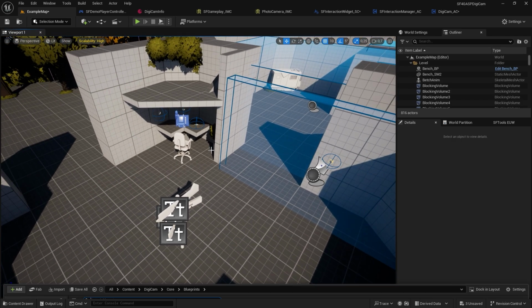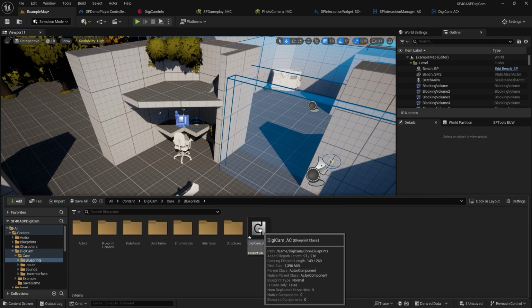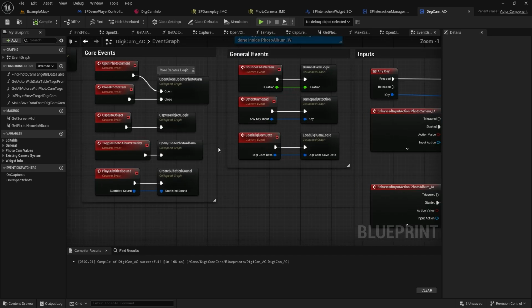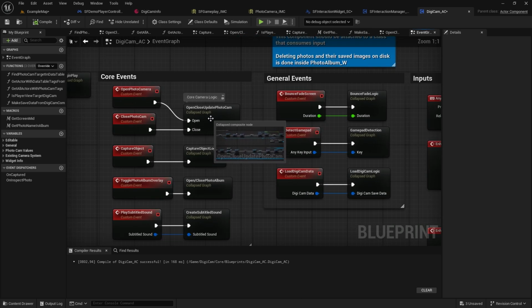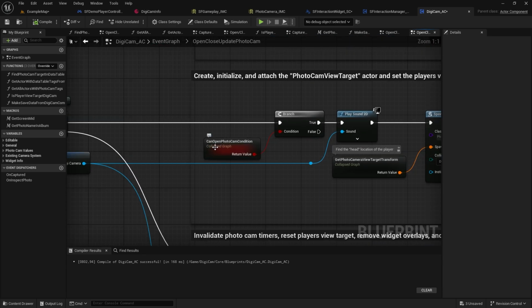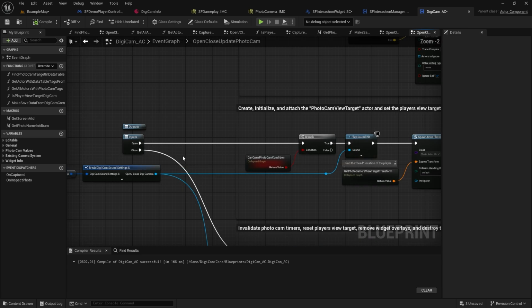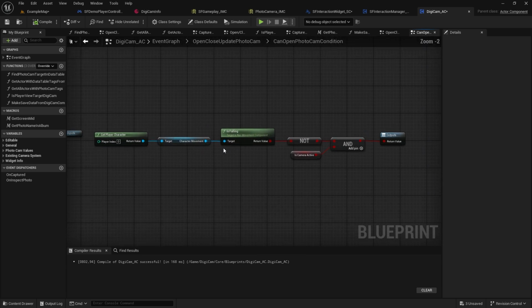So the way we can do this is in the content browser, in the DigiCam folder. Let's go to core, blueprints. Let's open up the DigiCam actor component. We can then go to the open close update photocam collapse graph from within the event graph. We can zoom in, we're looking for this can open photocam condition. So this is off the open pin.